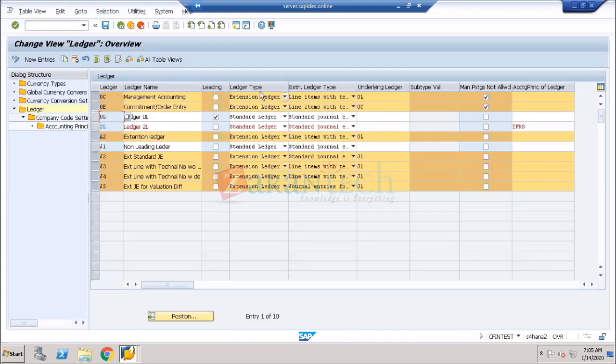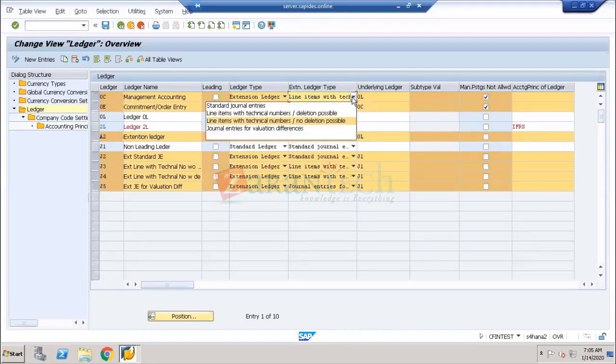But when I come to the extension ledger, OC, OE, 2E, J1, J2, J3, J4, J5, here I selected all these ledger types as the extension ledger. And here, what type are you going for, and what is the purpose you are using this extension ledger for? These are the different types that are there here. You can see here. So I'll tell you, every point is going to be important for us.